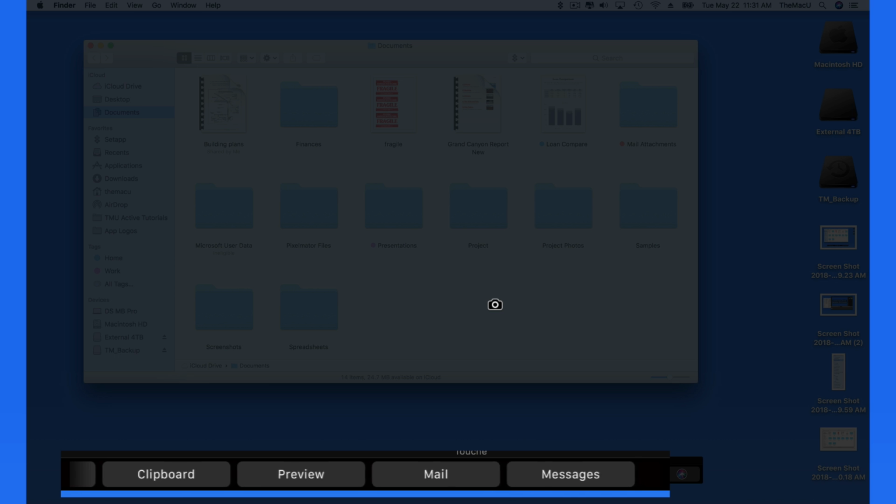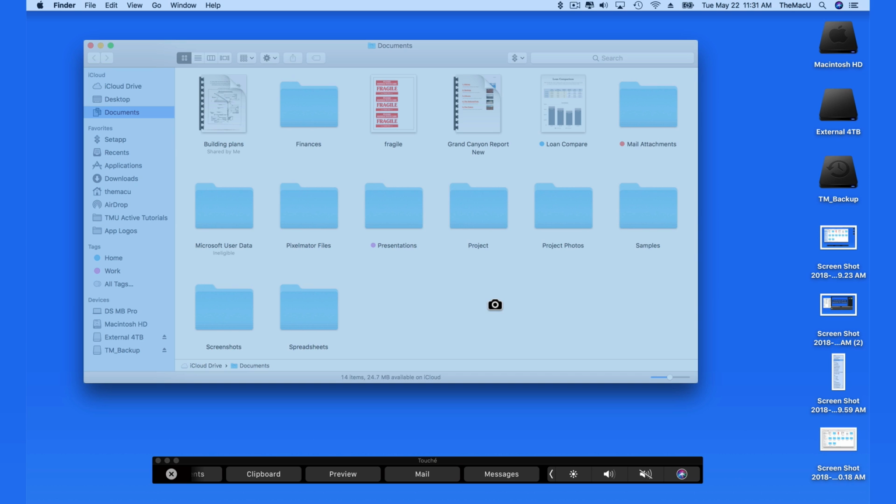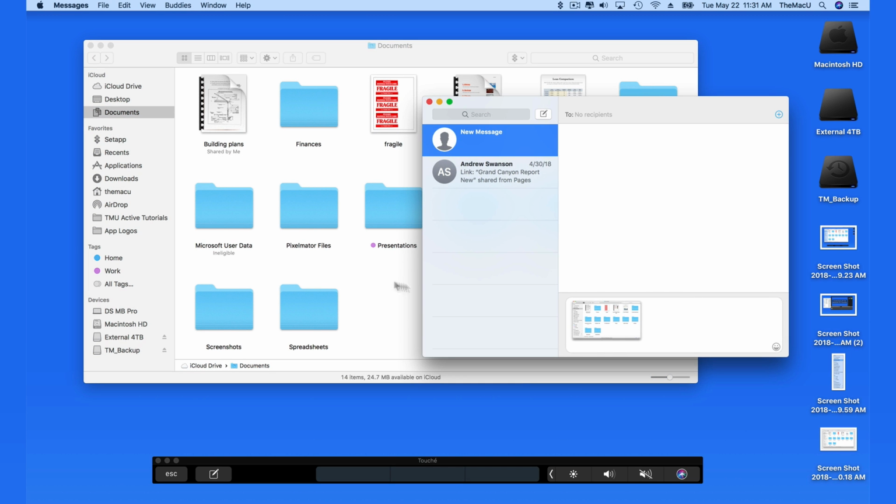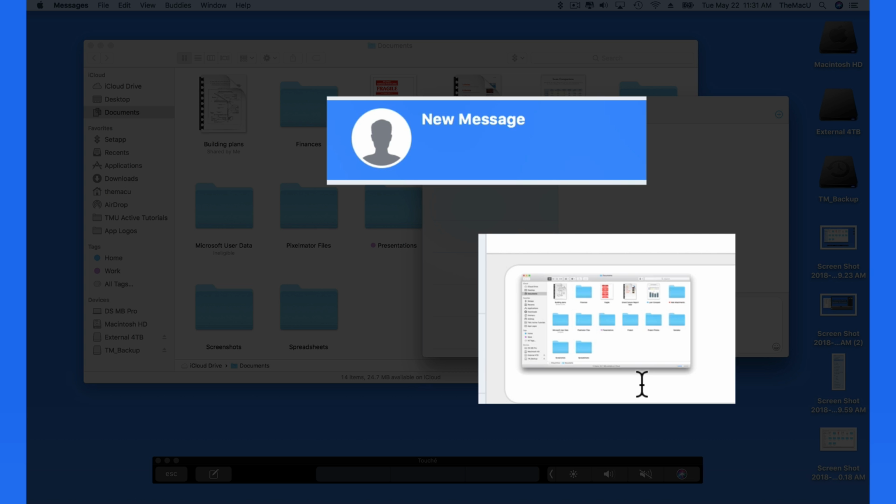Swipe over and we can share the screenshot via mail or messages. I'll select Messages here, and then take a screenshot of just this window. That opens the Messages app, and a new message is created with the screenshot ready to go.